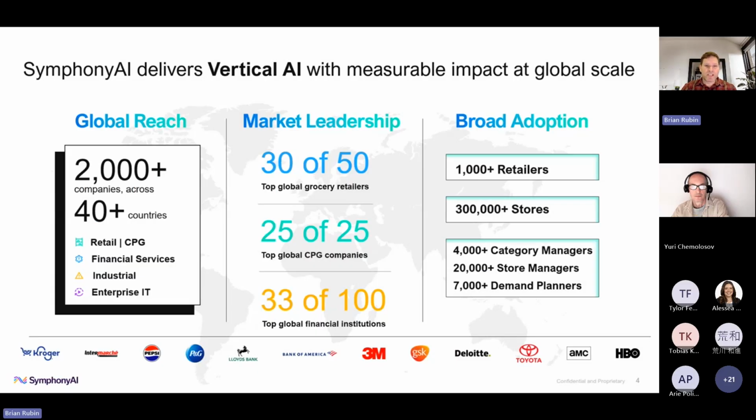Who are we? Who is Symphony AI? Why should you care? Symphony AI has a very global reach with over 2,000 companies that we provide solutions for in over 40 countries. We are a verticalized, specialized AI provider for different verticals: retail, financial services, industrial, enterprise IT, and even media. As you see at the bottom here, we have AMC and HBO, who are our customers. Today, we will be representing the industrial vertical of Symphony AI.